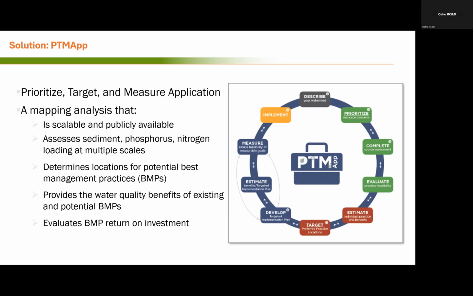And then you get one step beyond that even further. There's a cost analysis in the tool that estimates how much it would cost to implement each of those individual BMPs, so you can get a return on your investment. If we're spending this many dollars implementing this BMP and it's reducing this much sediment or nutrients, what's that return on investment? And you can use that to help you prioritize where you want to invest your money.